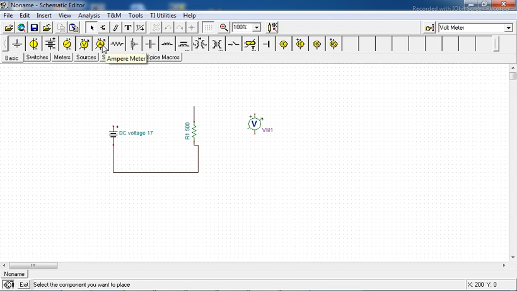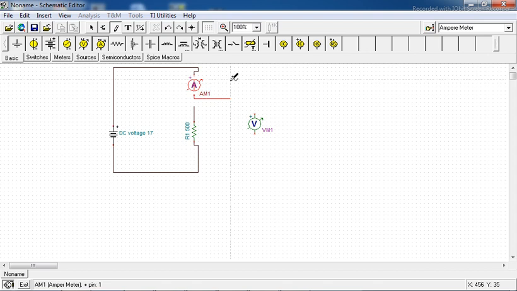Yeah, this is the ampere meter. Just click over here and put it in series. In series means what? Current should flow through that ammeter. Positive terminal to the ampere meter and ampere meter to the resistor. So you can see now the ammeter is connected in series, in between the circuit.